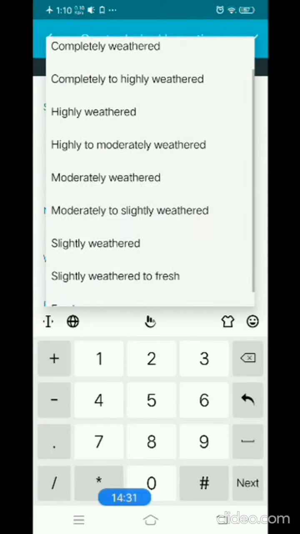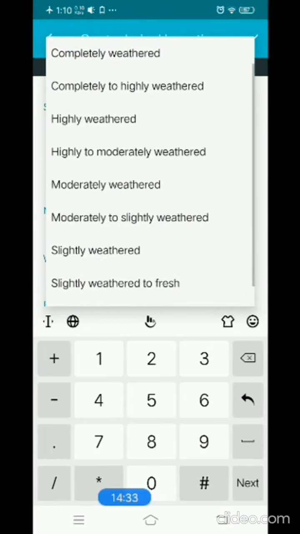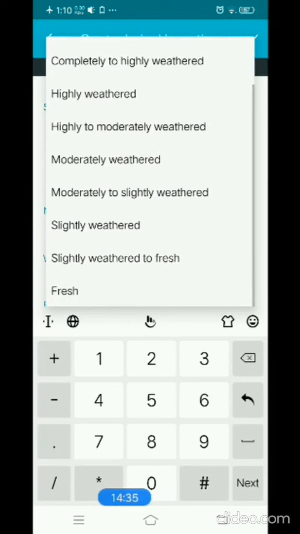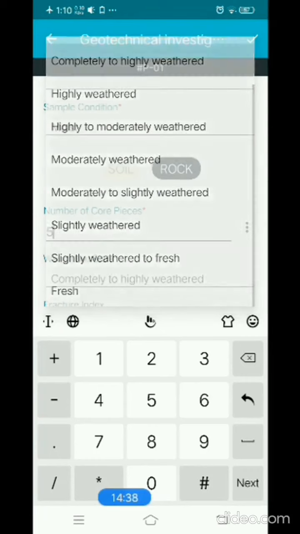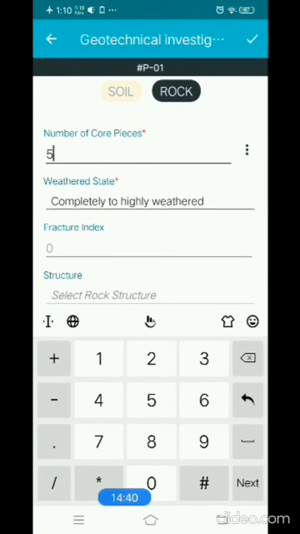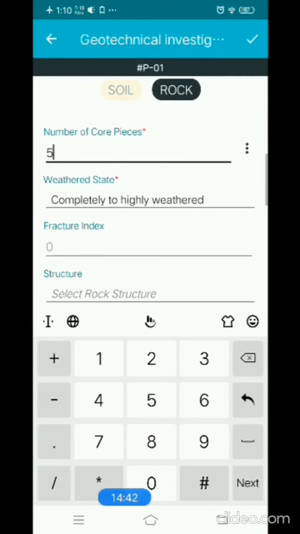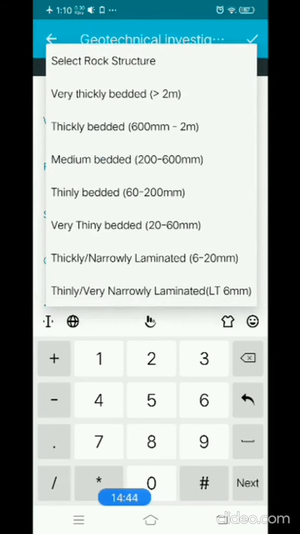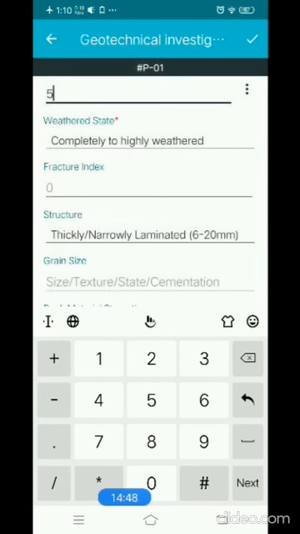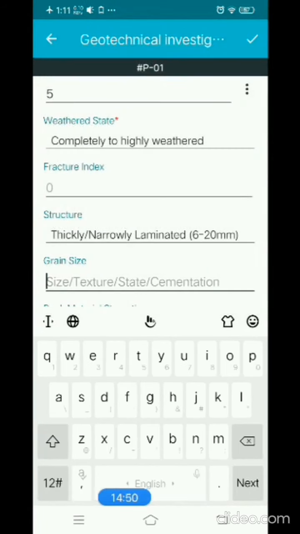Drop down menu once again. So you can enter your options from completely weathered to fresh rock as it is applicable. You can enter the details about fracture index, the structure of the rock, as well as a drop down menu, and you can select from the appropriate menu which is available. You can mention about the grain size.